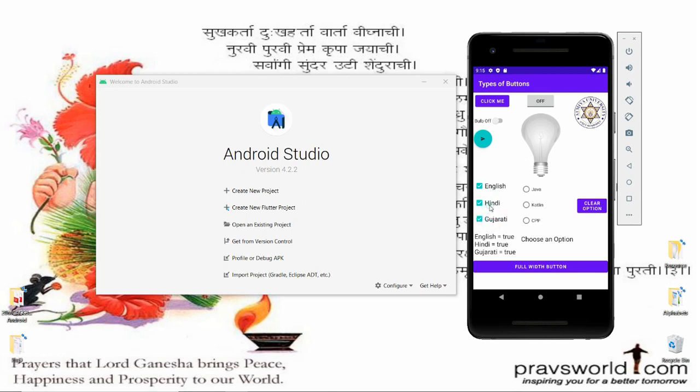So whenever you choose any option, for example Hindi, English or Gujarati, it will return true or false depending upon your selection. And whenever you choose any radio button, the option you have selected will be displayed in a text view. And whenever you click on the clear option, all the options will be cleared.